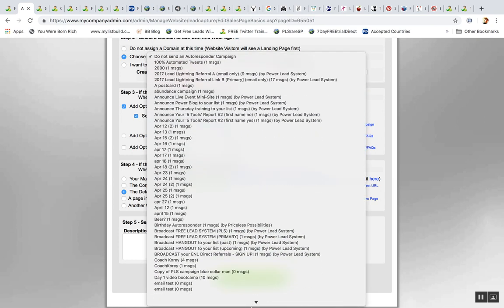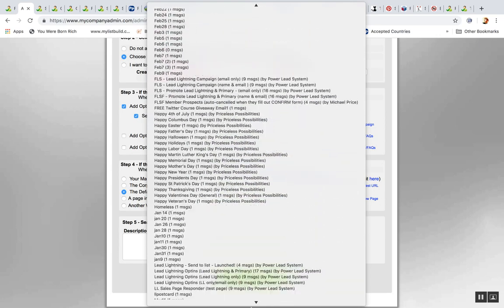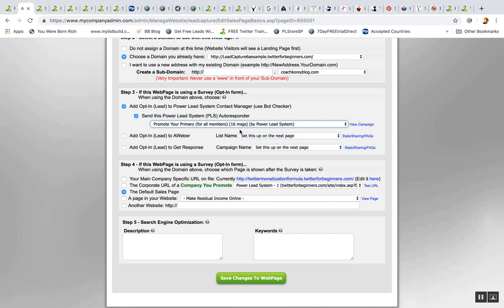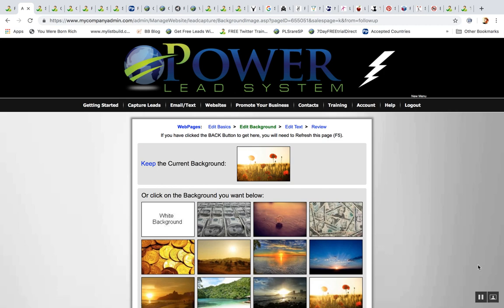So I might want to just promote an MLM. If you're in Advocare or something and you just want to promote your Advocare, you can click this campaign right here called Promote Your Primary. All right, see that right there, Promote Your Primary. It's 16 messages. All right, it's going to send out when they opt in. Hit Save Changes, and voila, there you have it. So I'm going to leave that there today because it's been a long video.